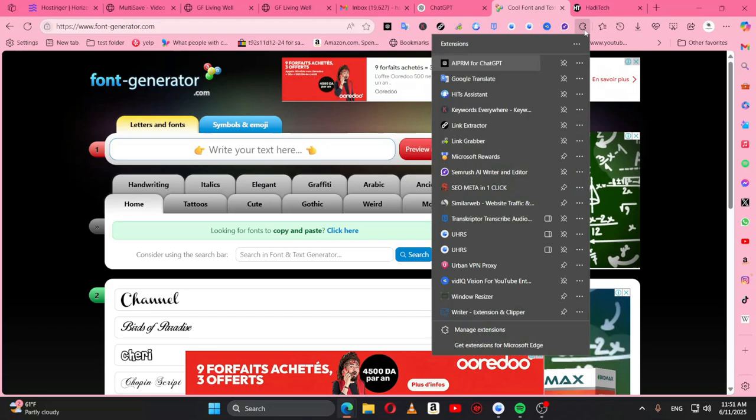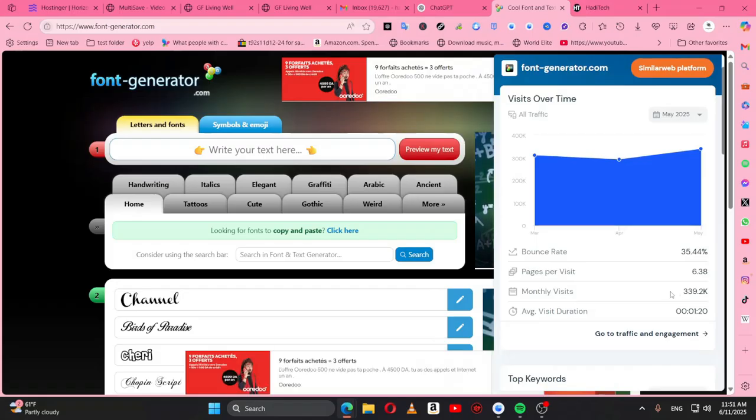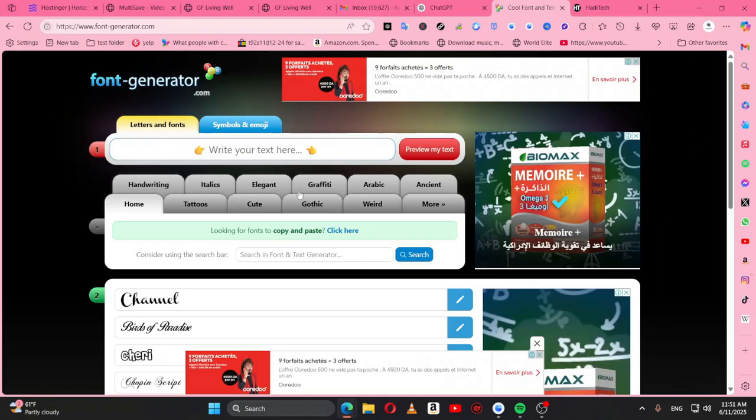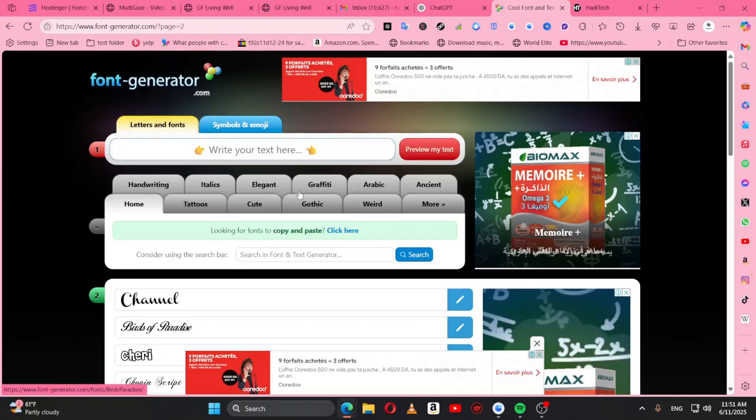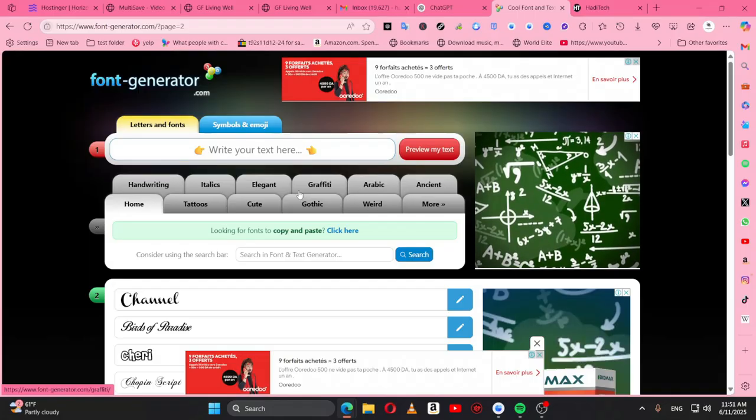Like if we go and see the monthly traffic of this website, as you can see, it pulls around 300,000 monthly visits. And as you can see, it does not require that much to code or to create. So we're going to be replicating, or trying to actually replicate, this website.